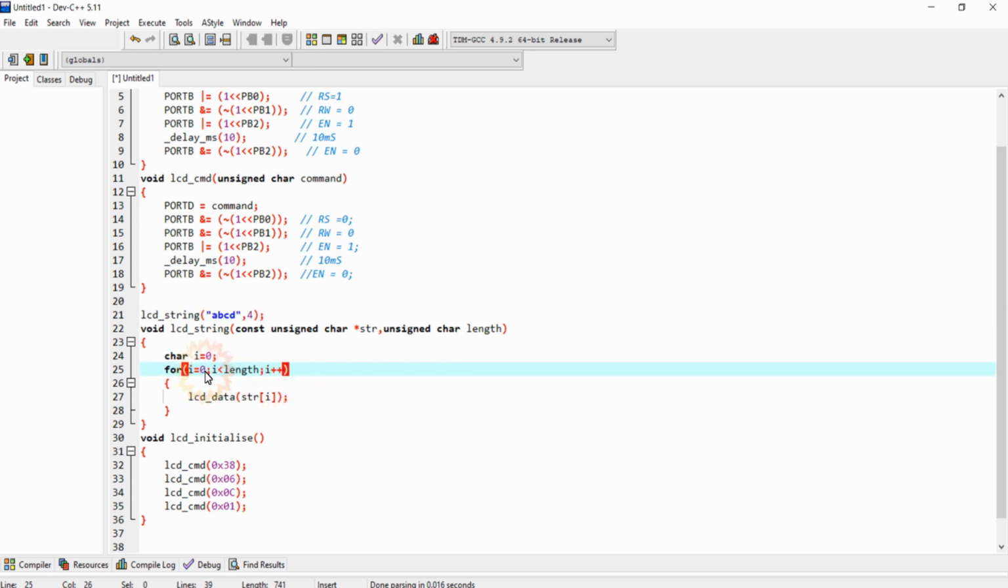That is, I will be initialized to 0 and it will check for this condition, that is 0 less than length, which is nothing but 4. So 0 less than 4 is true, so the control comes inside this loop. Now you can see LCD data of str of I. We know that I is 0, so str of 0 will be printed using the LCD data function. Str of 0 is nothing but A. So A will be printed. Once that is printed, the I value will be incremented to 1.